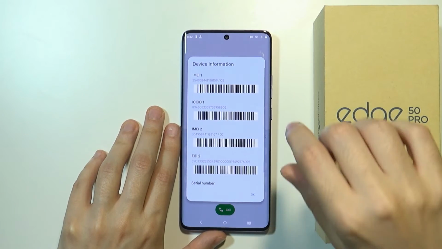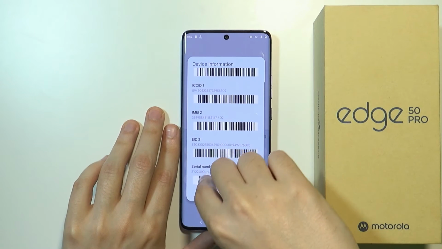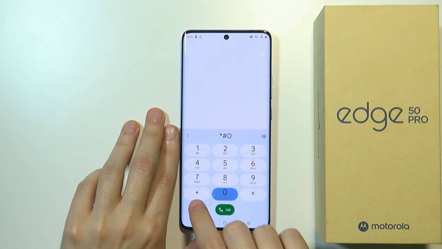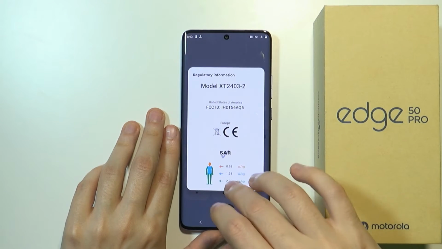This opens the device information with IMEI numbers, ICC-ID and EID, as well as the serial number. Another code that you can use is pretty similar, but instead of 06 you want to use 07. And this opens the regulatory information.